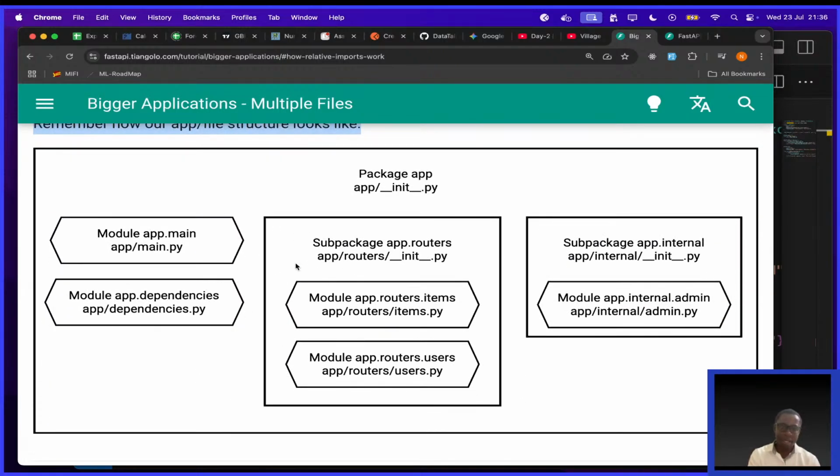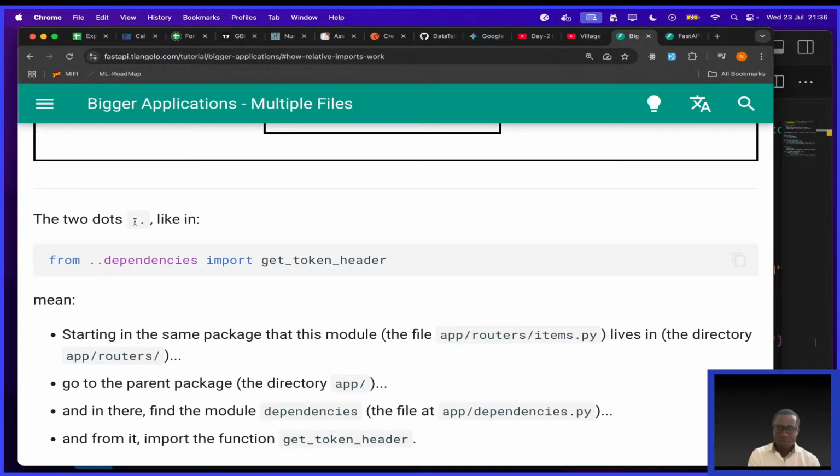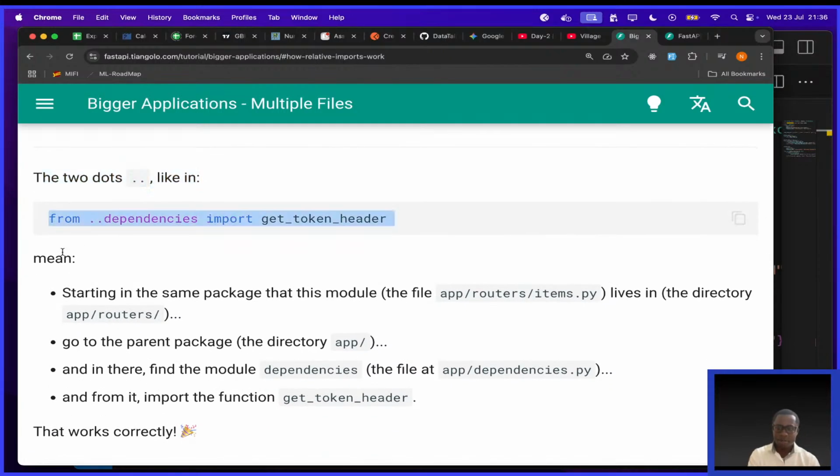They're simply reminding us that dependencies.py is in the package app. So the two dots, they're saying, mean starting in the same package as this module, which is the file items.py. This lives in the directory app.routers. Go to the parent directory, which is app, and in there find the module dependencies, the file at app/dependencies.py, and from it import the function get_token_header.